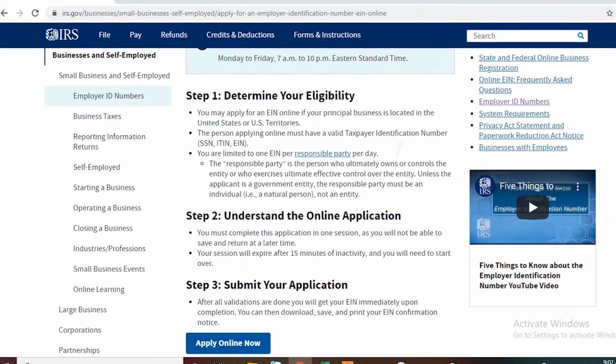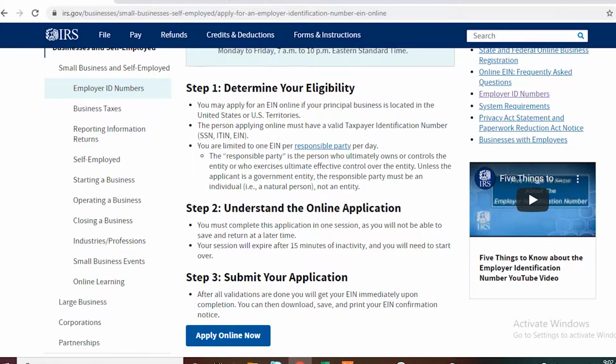In here, it gives you a little bit of what I just talked about, like determining whether you even need one. So it talks a little bit about whether you are eligible.